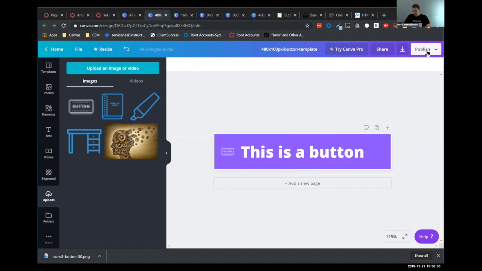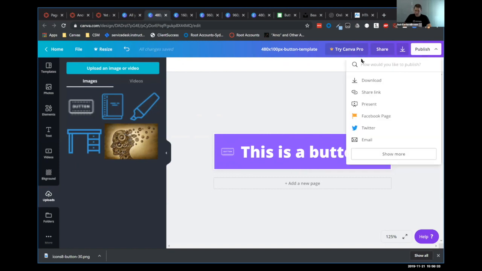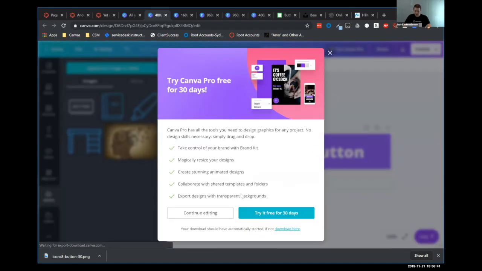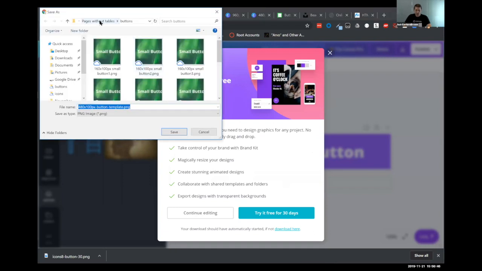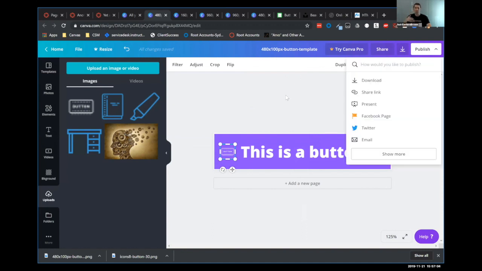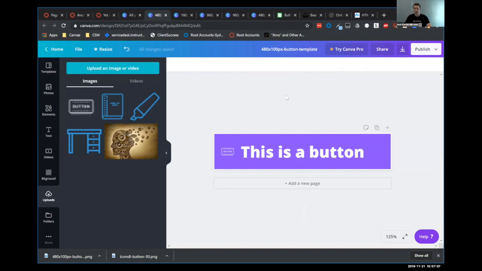All right, now that I'm happy with this button, I can download this. Just keep it as a PNG file, that's fine. And I'm going to save this as a template. And now I have this saved as a template in Canva, and I can create identical buttons and maybe just change the text, change the icon, and then download it again, and I've got another button. I just keep reusing the exact same template over and over again.